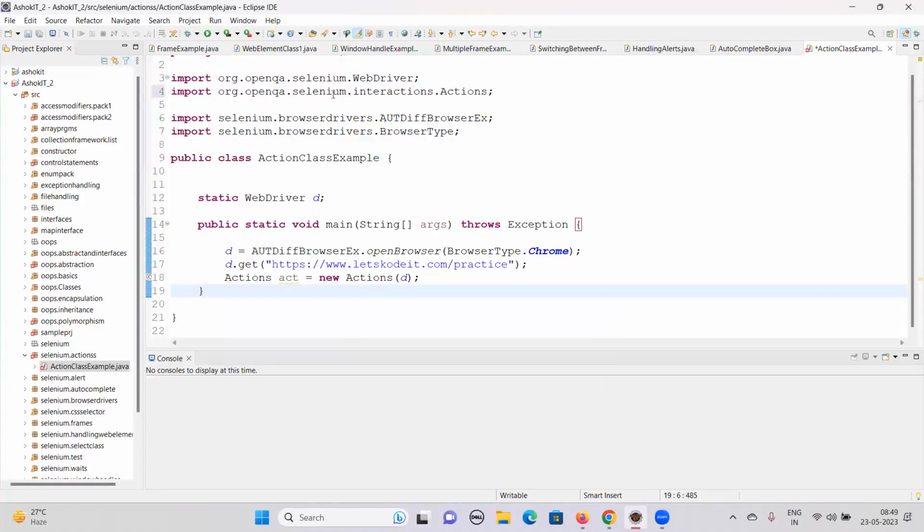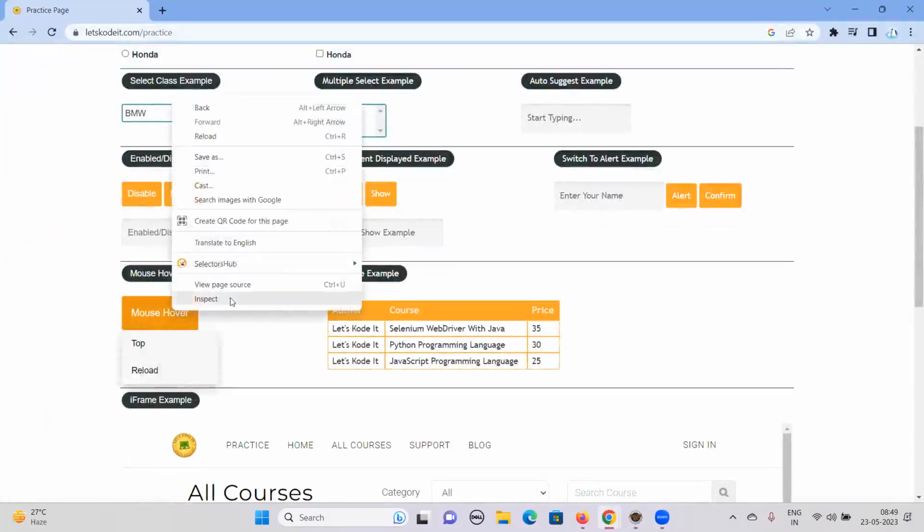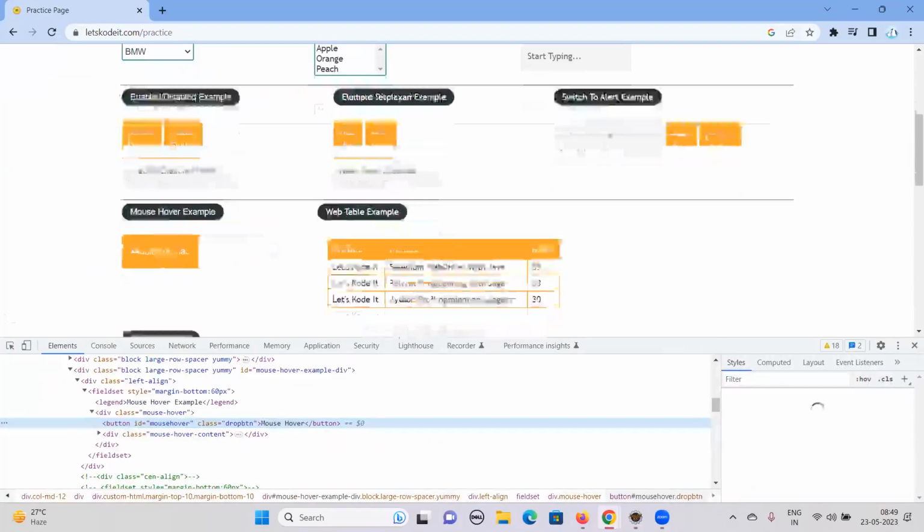org.openqa.selenium.interactions. Okay. So now what I want to do is move to that particular element. Okay. So which element do I want to move to? This is the element that I want to move to. First you need to inspect this element. Okay.